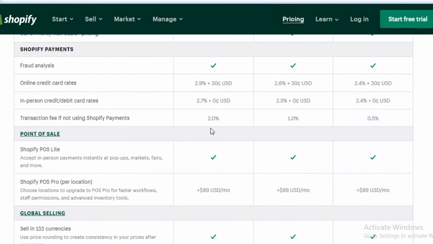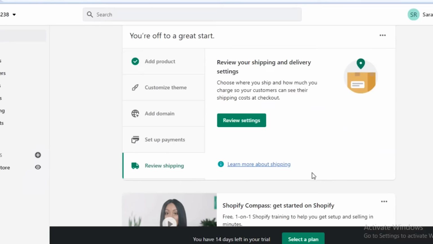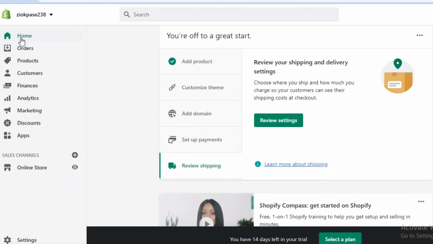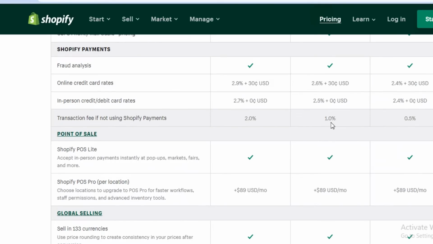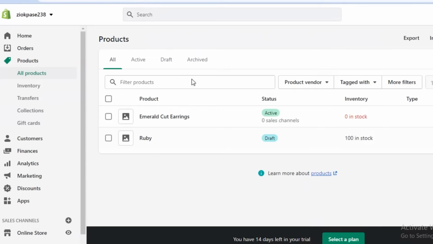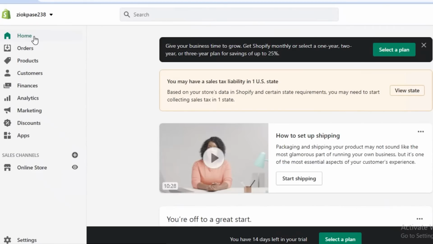And if you are using Shopify payments, you get a 2% transaction fee if people don't use the Shopify payment methods on your website. So you have to pay 2% on each of your orders. So if I have these products over here, and whatever the price I may set for them, I would have to pay 2% as a sales fee to Shopify. But if I am using the premium versions, it is reduced to 1% on the $80 version, and then it is reduced to 0.5% on the premium version of Shopify. So that is something to keep in mind when you are creating your store.